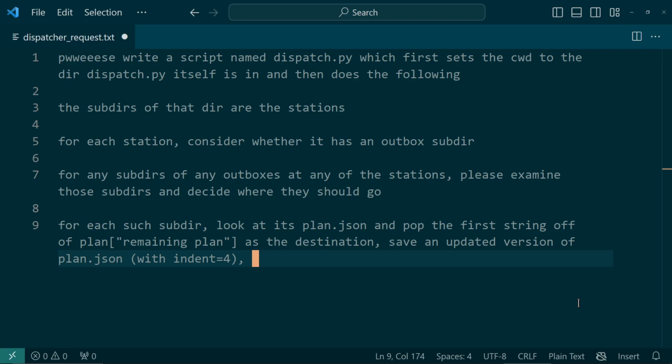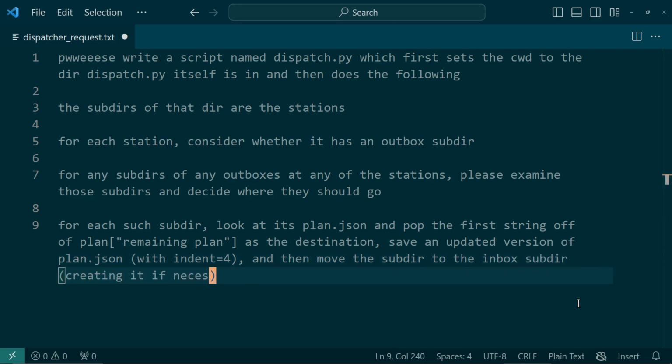Save an updated version of plan.json, and then move the subdir to the inbox subdir, creating it if necessary, of the destination station. And then hopefully, because we described them as stations up here, saying the destination station will be clear enough that it knows where to make it go. Okay, so I think that should make our dispatcher go.